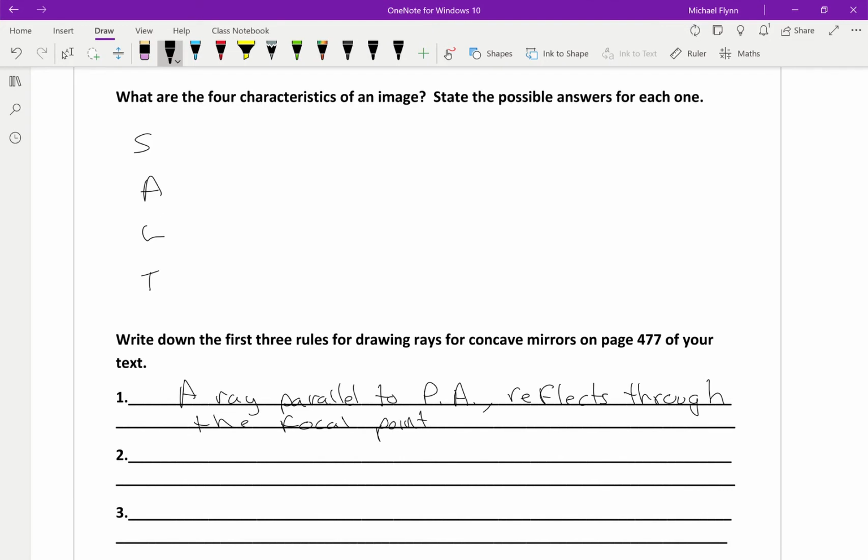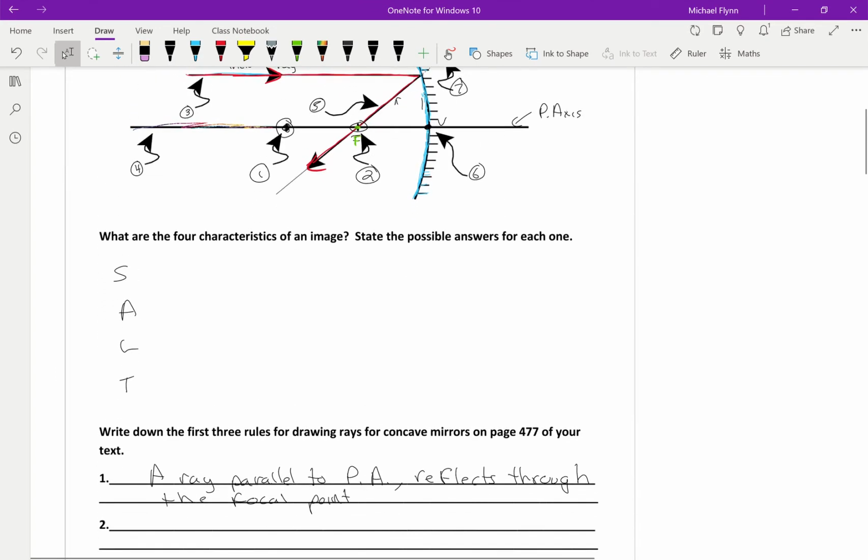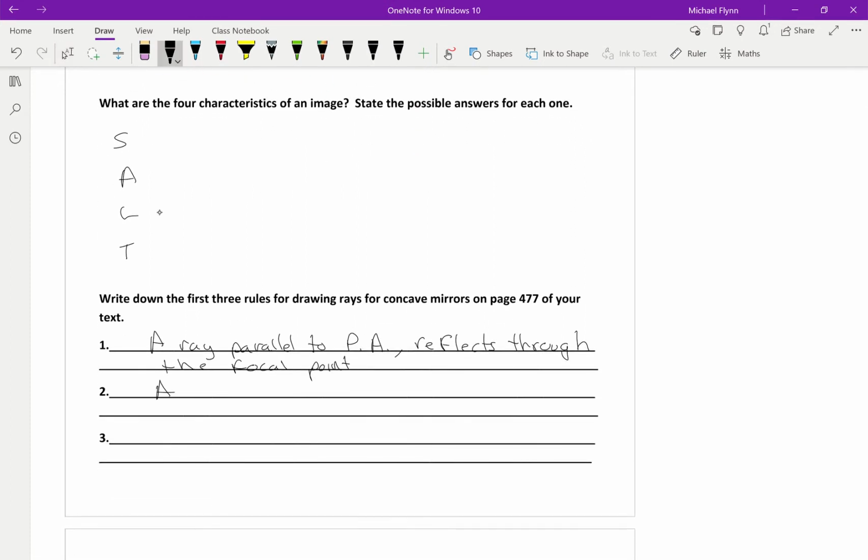Okay, very good. You're so good. You're writing this down. Okay, excellent. I highly recommend you print it first, so that would be helpful. Anyway, rule number 1. Rule number 2. Okay, and rule number 2 is like the exact opposite of rule number 1. A ray through F reflects parallel to the principal axis. Okay, that's rule number 2.